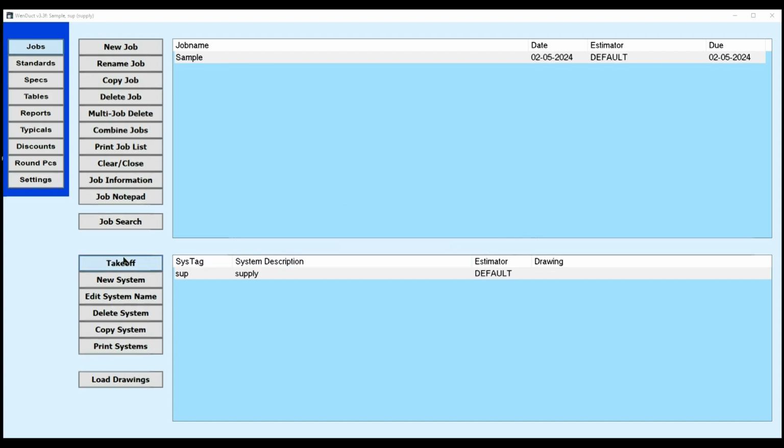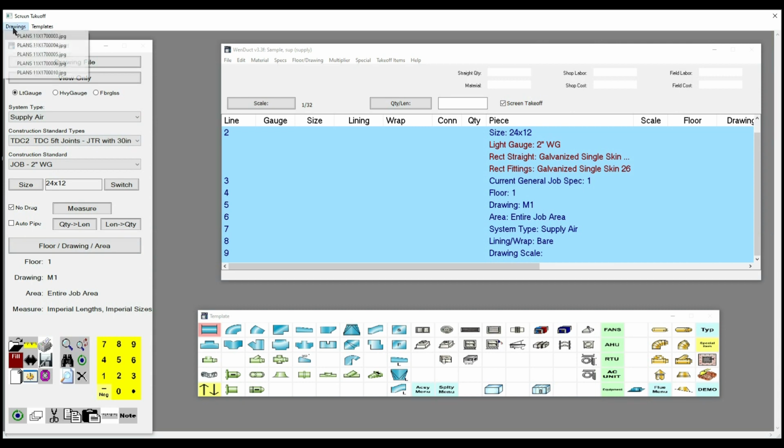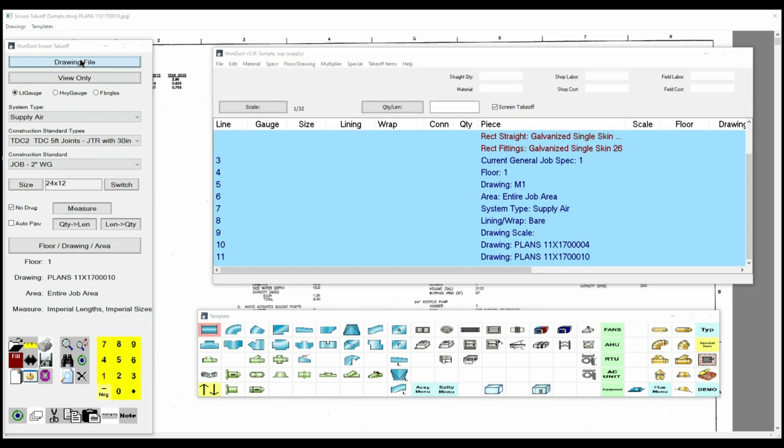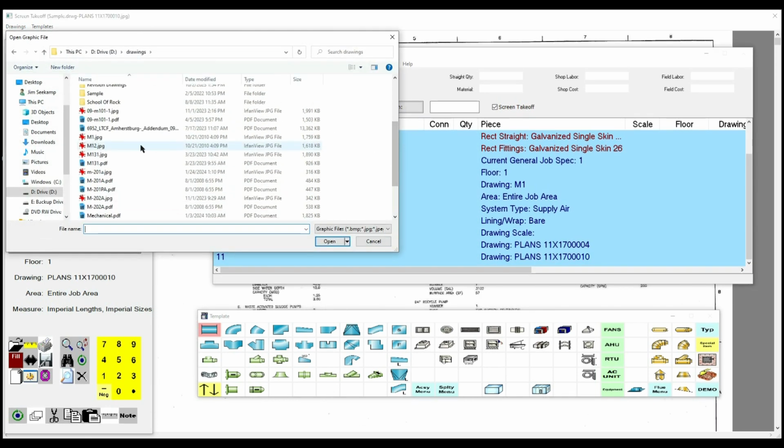When you go back into the takeoff now, you'll see under the drawings that all those pages are listed. Plans pages 3, 4, 5, 6, and 10. And if you click on it, it'll open the drawing. You can also open your drawings right from the takeoff just by clicking on drawings and clicking on the drawing you want. And you can either open up a JPG or a PDF or any image file.